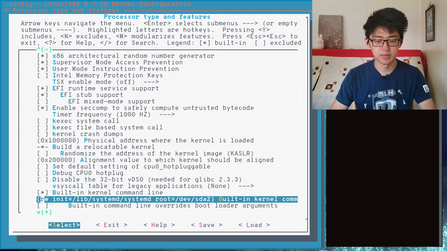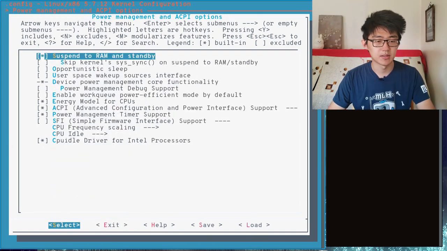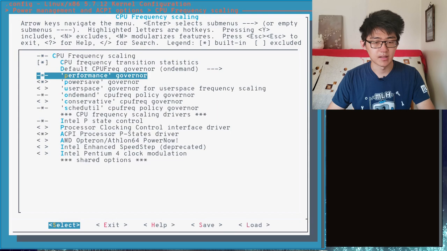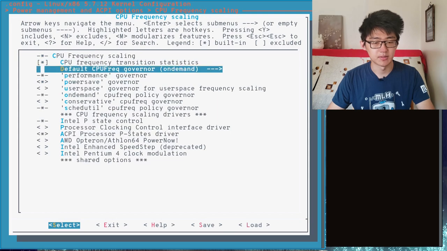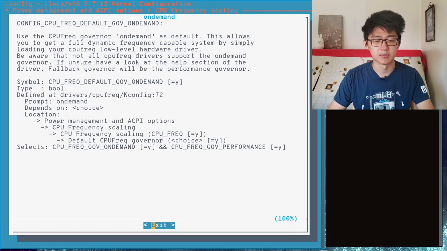I also have the built-in kernel command line changed. This is mostly for systemd, so the kernel knows where to look to find systemd. Inside power management, I have suspend to RAM enabled. This way my laptop can go to sleep. And for CPU frequency governor, I have ondemand. This way my CPU frequency just goes up and down depending on the workload.